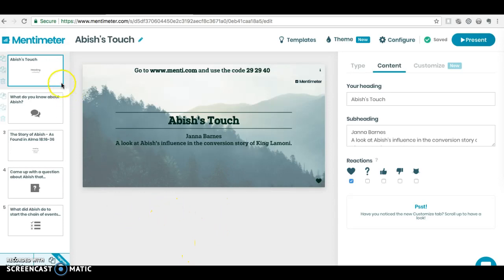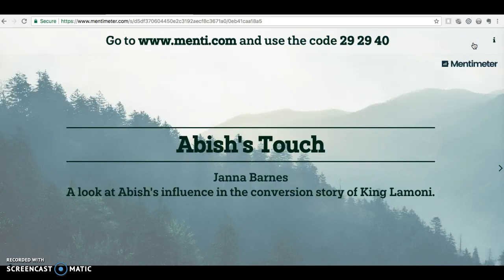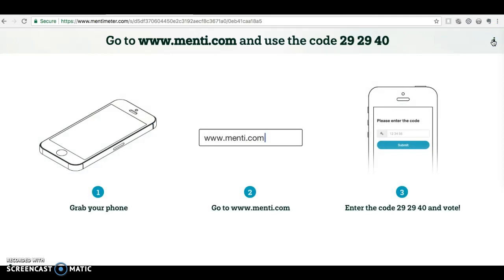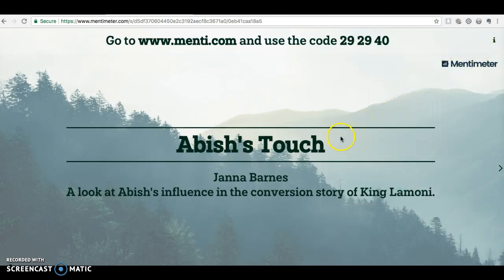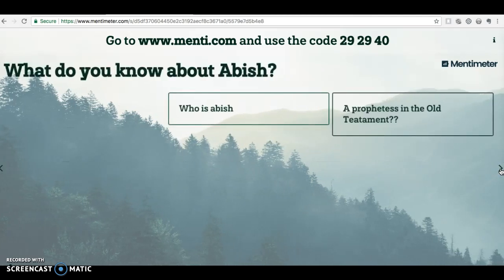Okay, so here I have Abish's Touch, which is what I called it, and we're going to go here to present. The first thing I want to do is pull up this code here and show that to my students. Hey everyone, grab your phone or your laptop, go to menti.com and enter this code. Now I've done this a couple times, and you can only do it once. There is a way of wiping it out, but you have to have the paid version. So here we go. I've got Abish's Touch, and the people will see this on their screen, and we'll go ahead and do it. They'll see this on their screen next.